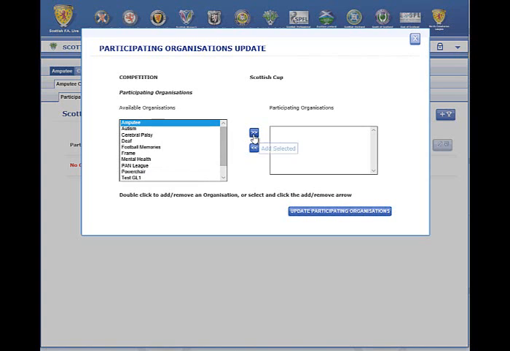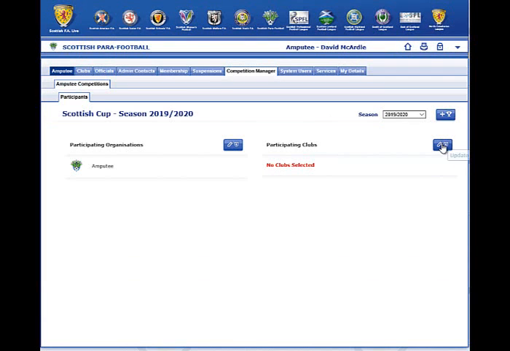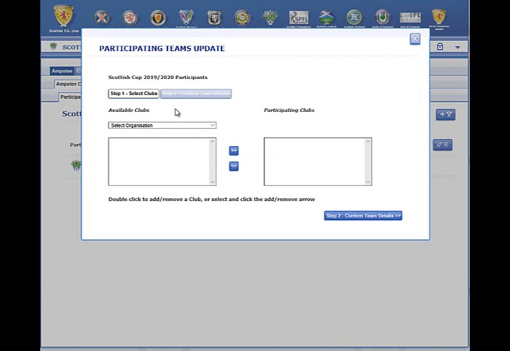So if we select amputee, that will then put the organisation into the competition structure, which will then pull across all the different participating clubs. So now that's been updated, we can click here and it allows us to move into the participating clubs.